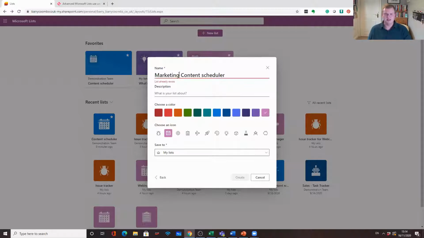So we can see that this has already been utilized. So I'm going to call it campaign content scheduler, a list for us to plan the content during the campaign. I'm going to choose a color that's relevant, and I'm going to choose an icon that's relevant.